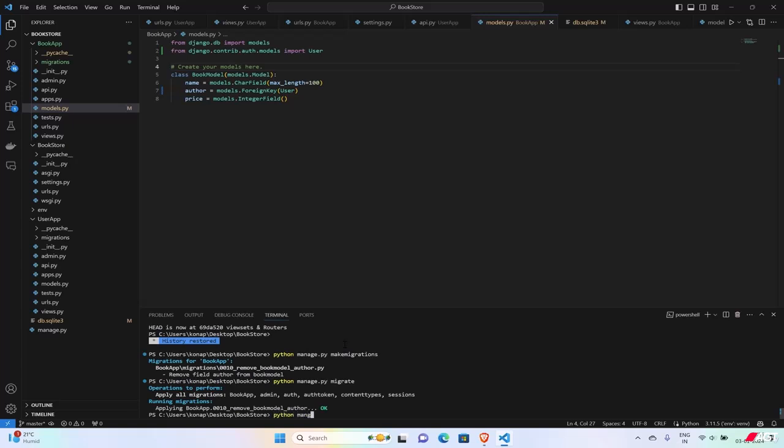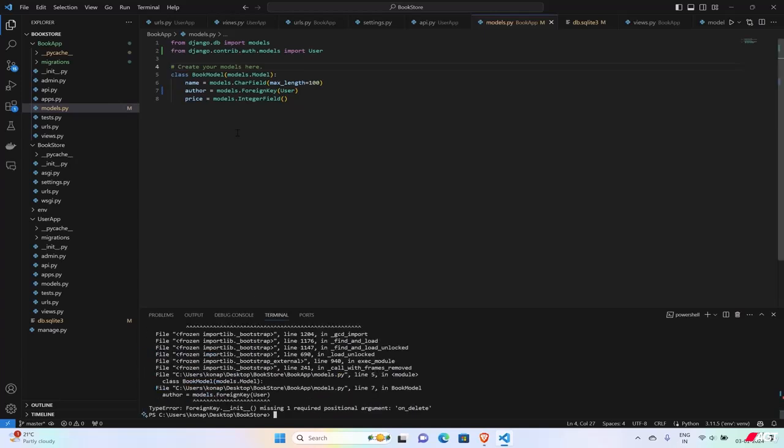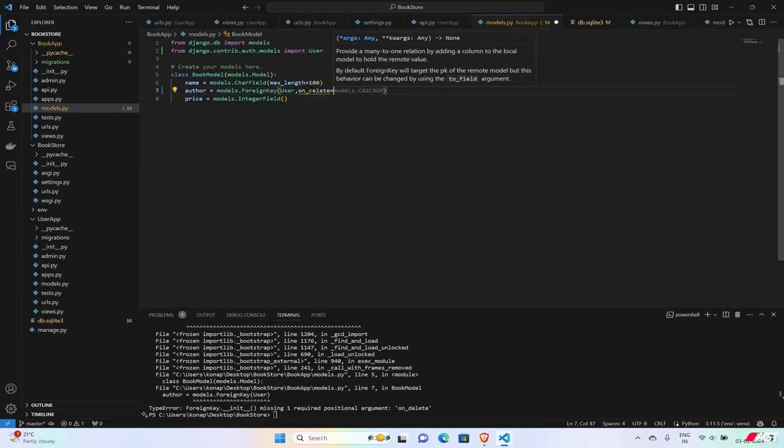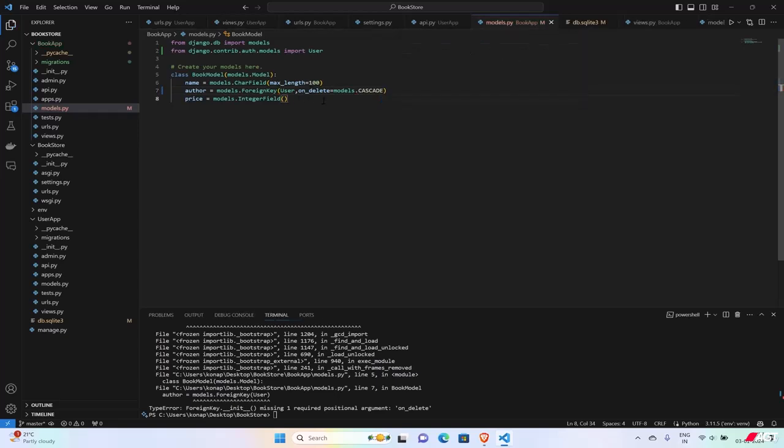python manage.py makemigrations. Looks like the foreign key needs the on_delete argument. on_delete equal to models.CASCADE. That means if the user that is mapped to a particular book is deleted, then the book also will be deleted. That's all about models.CASCADE.